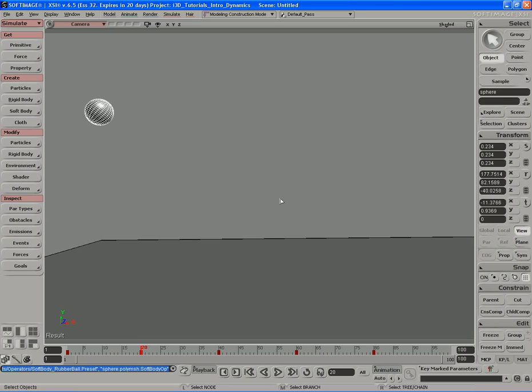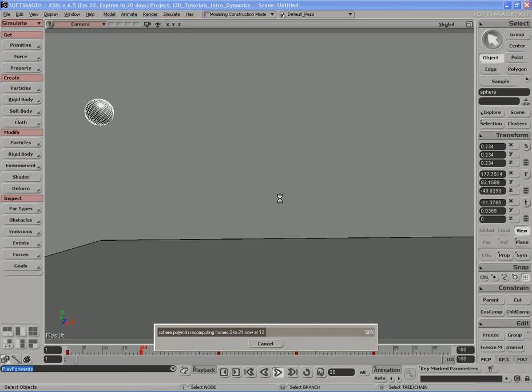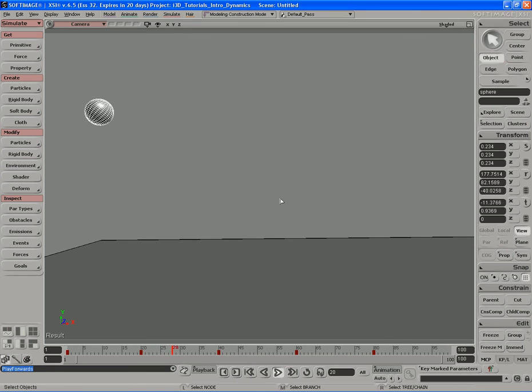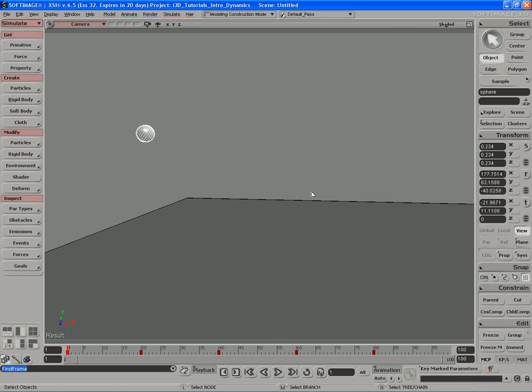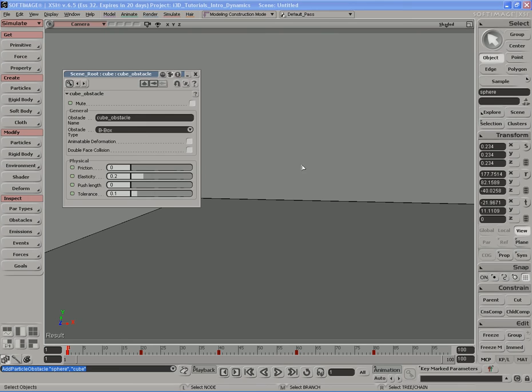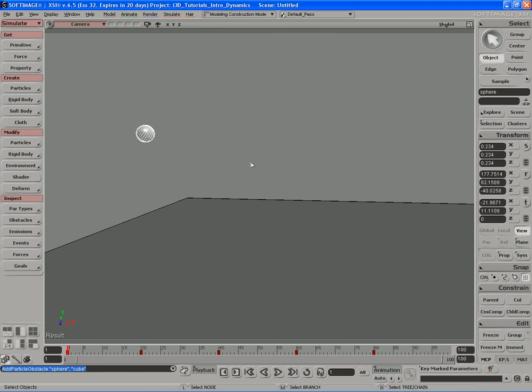Okay. Now it's a soft body, but the problem is that it's not going to behave properly. That's because we don't have an obstacle for this. So let's create an obstacle. With the sphere, the ball, selected, we'll go to the Modify menu, go to Environment, select Set Obstacle, and then we'll select the floor. Then right-click to end that, and there we go.